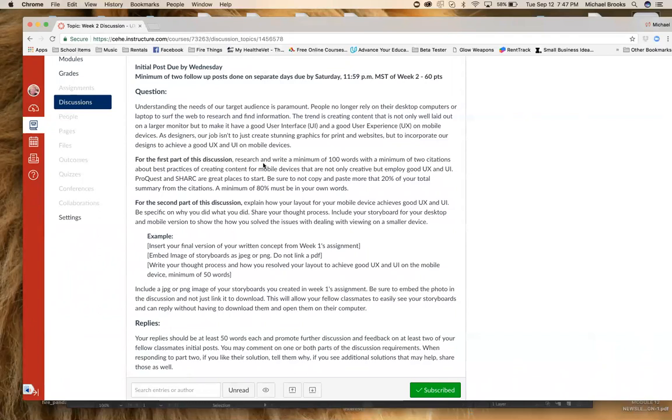For the second part, explain how your layout for your mobile device achieves good UX and good UI. Be specific on why you did what you did. Share your thought process, include your storyboard for your desktop and mobile version to show how you solved the issue with dealing with viewing in a smaller device. All right. Include a JPEG or PNG image of your storyboards. So that's basically what that says up there. All right, so that's the discussion.